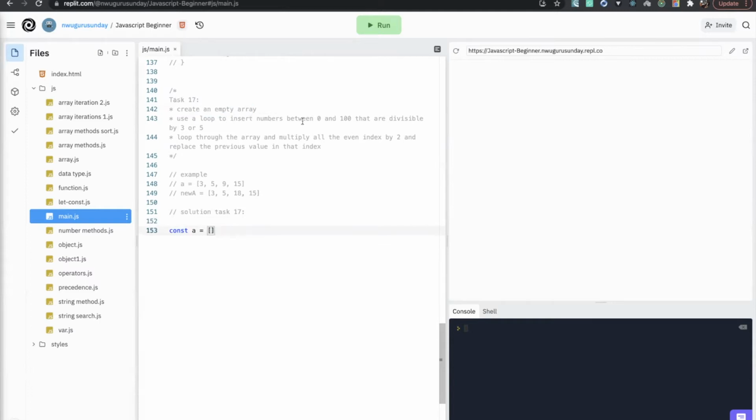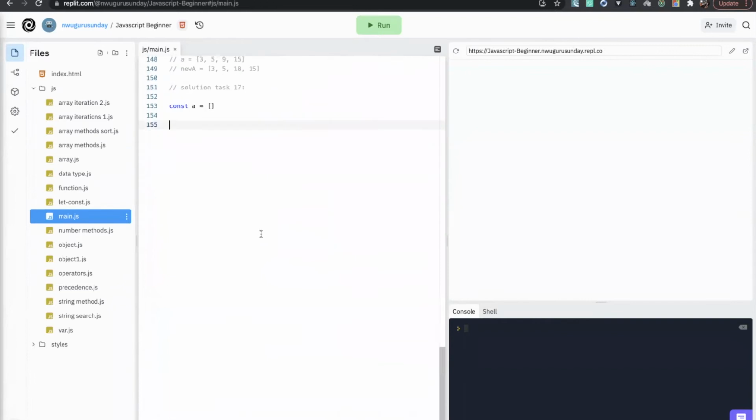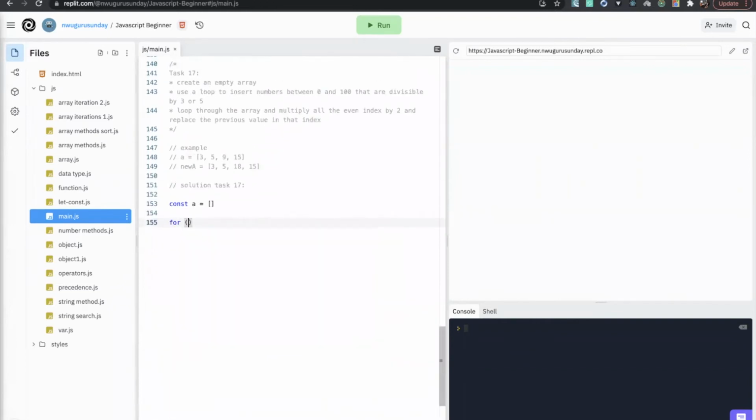Now use a loop to insert numbers between 0 and 10 and 100 that are divisible by 3 and 5. So if you follow our learning for loops, you can use for and set your first initial counter variable to 0. Then we want to go while i is less than or equals to 100. We want to keep increasing our i.